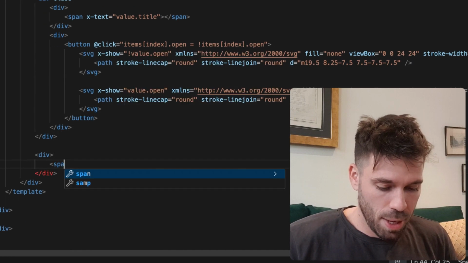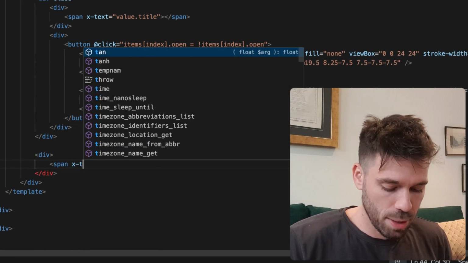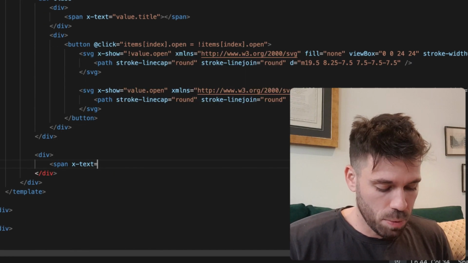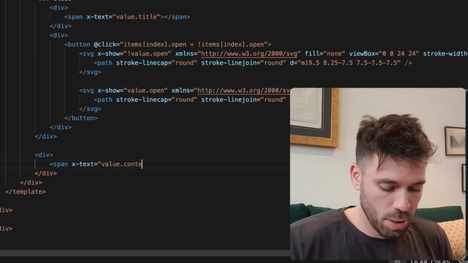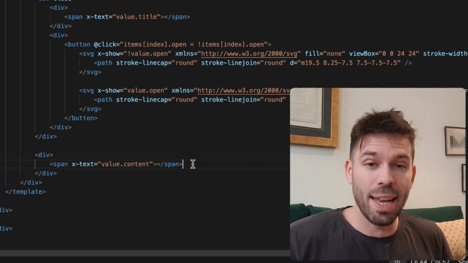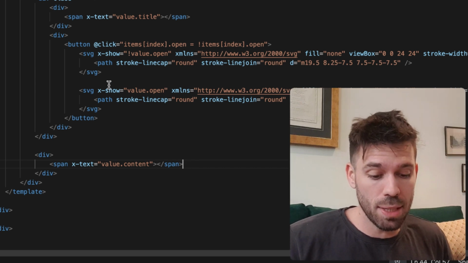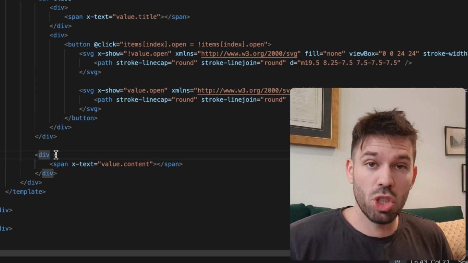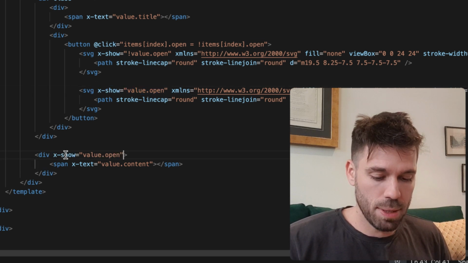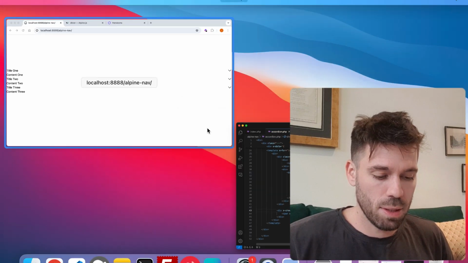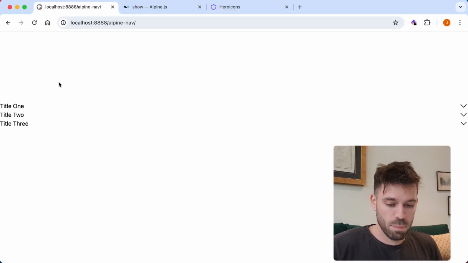So we say span x-text equals value.content. And now we need to do the same thing to the content that we just did to the chevrons here. So we need to say show the content if open is true. So we can just copy this, paste that in there, save that, have a little look at what we got. Looks terrible, but you can see that is working.